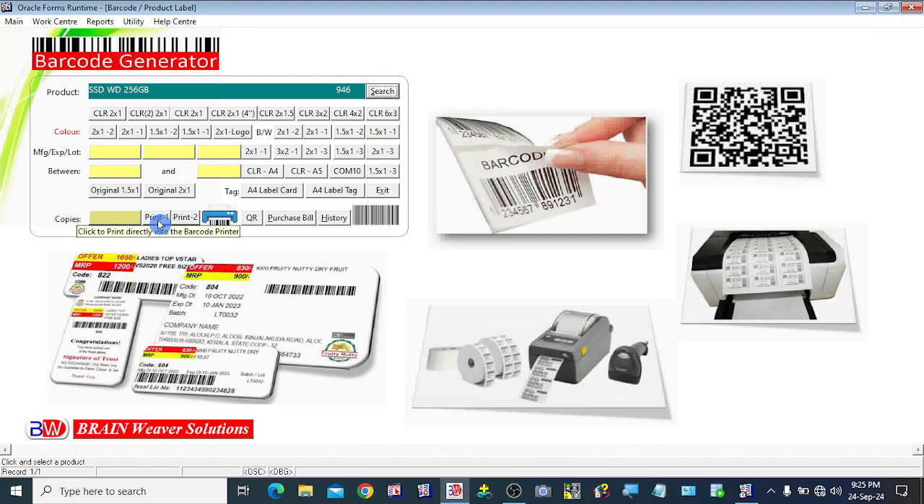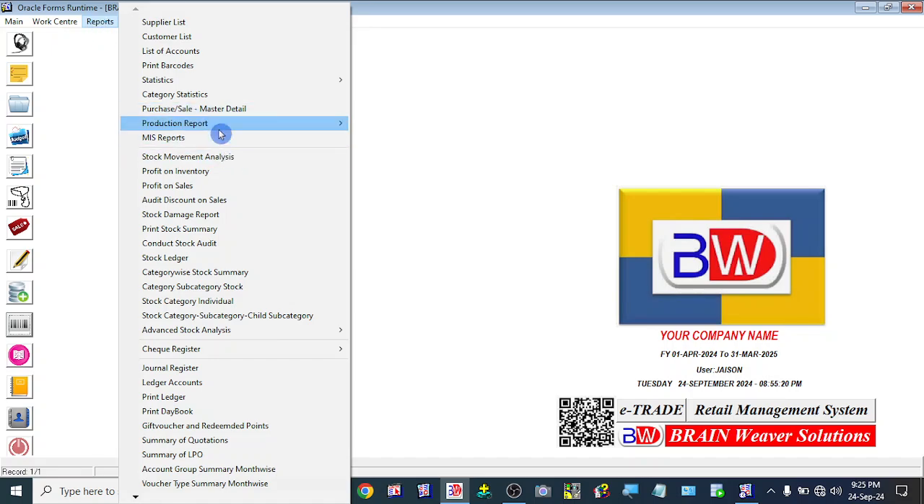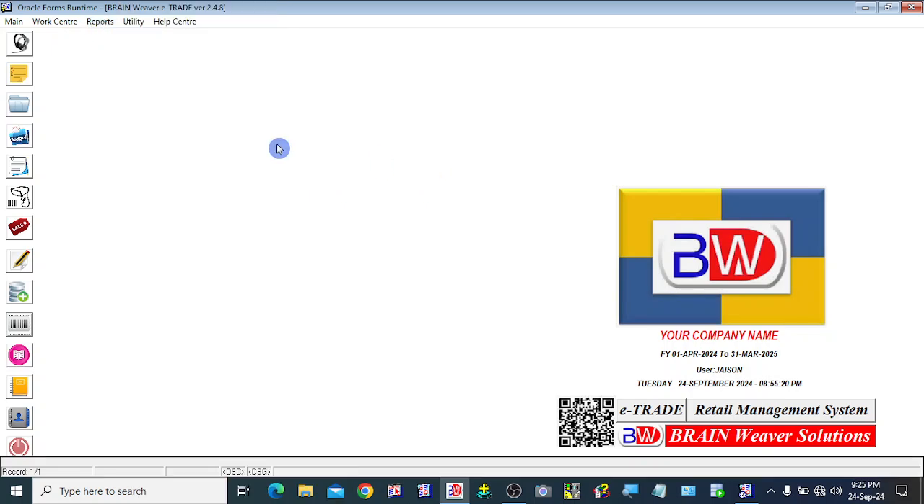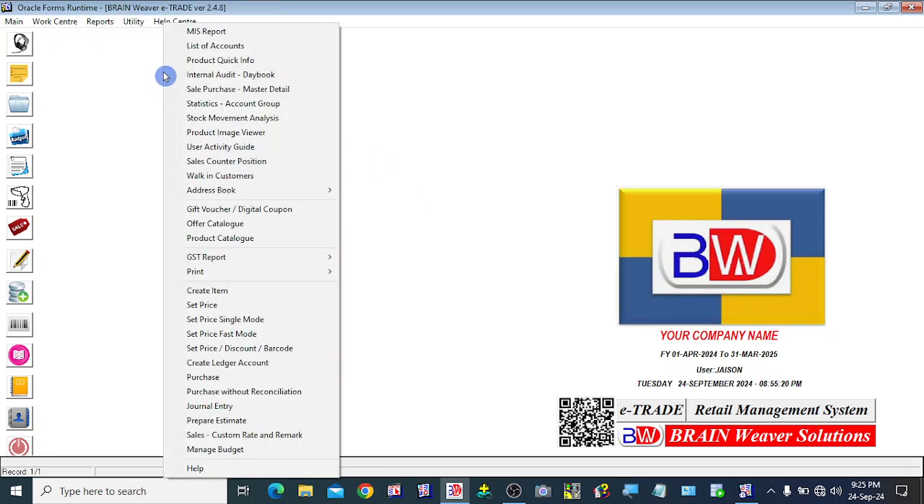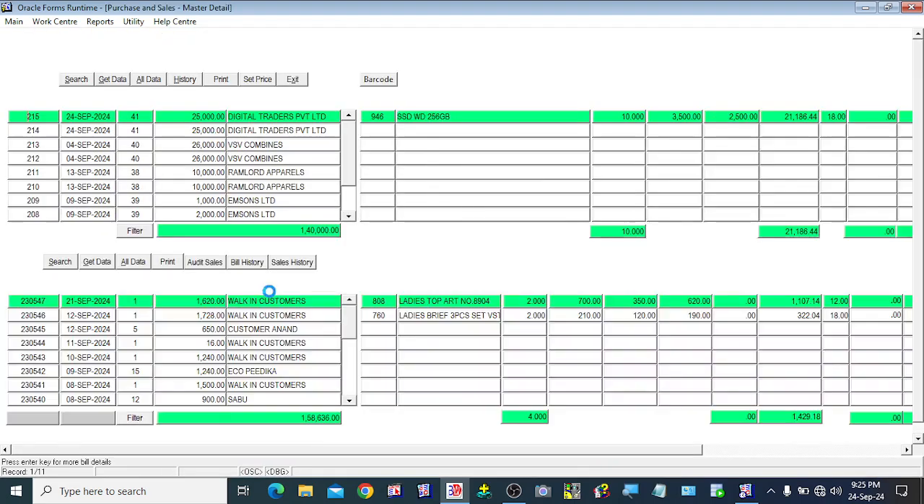If you wish to generate the QR code of this product instead of barcode, that is also available in Brainweaver's E-Trade Retail Management System. Another easy method of generating barcode is either from the report menu choose purchase sale master detail. Otherwise, by clicking the mouse right button, you can also see sale purchase master detail.